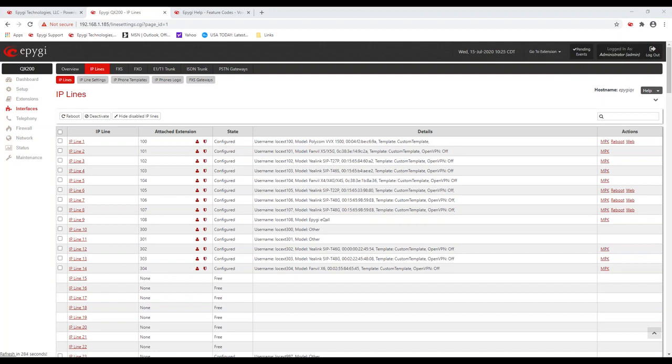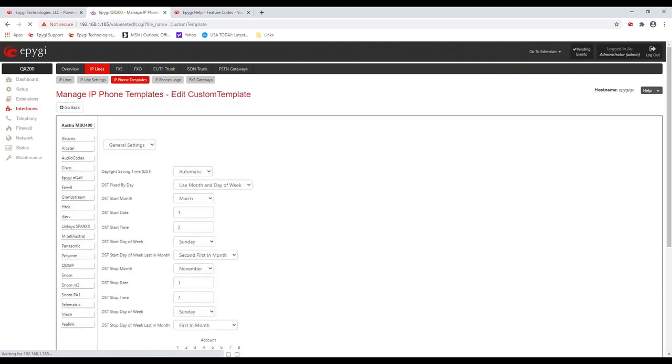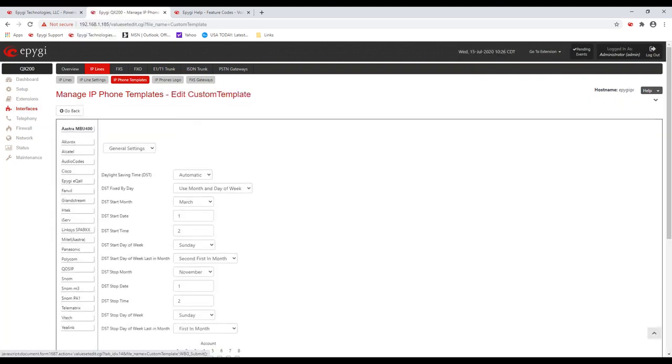Okay, we also do have templates. If we go over here at the top, there's IP phone templates. I can create a custom template. I can have multiple custom templates if I have different behaviors on different phone models, or similar phone models, I should say. If you want different behavior, you can have different templates. So let me explain what I mean by that.